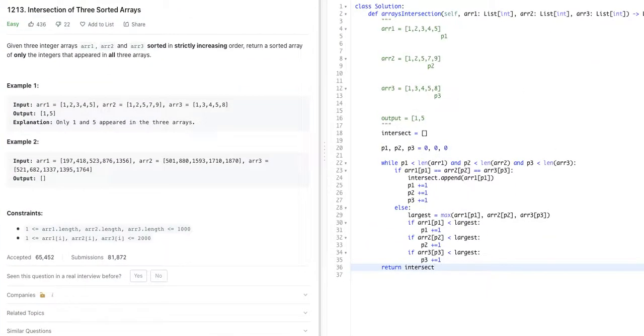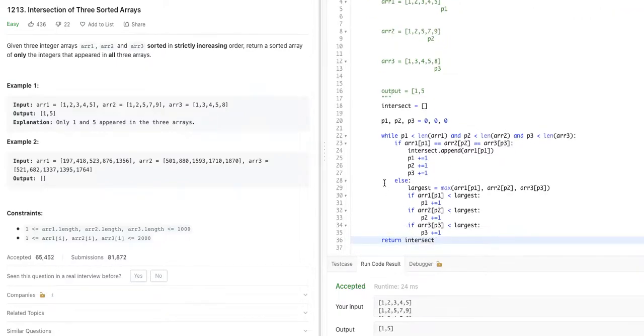Let's run this code. And there we go, it works. So the time complexity for this, as you see, we are going to traverse the arrays only once, so it is going to be linear, and the space complexity is constant, as we are not using any auxiliary space along the code. The only space that we are using is the output, which we don't consider when calculating asymptotic time and space complexity. Thank you.